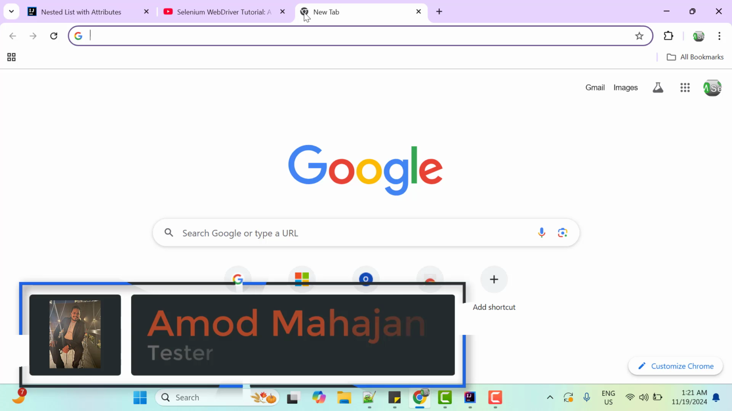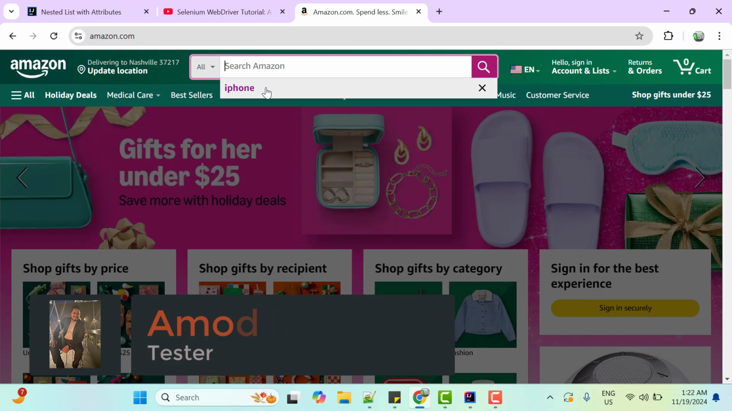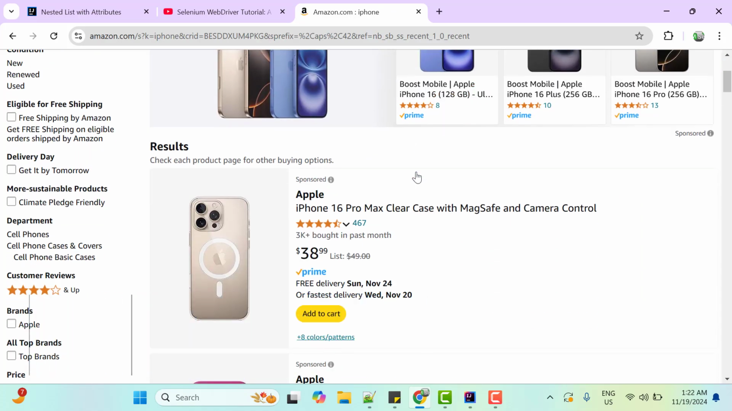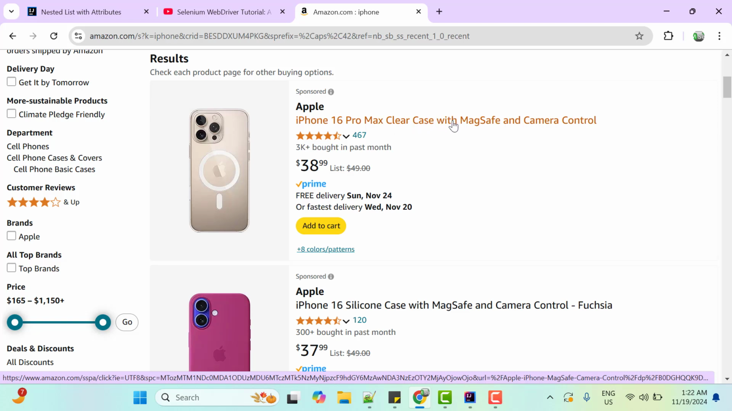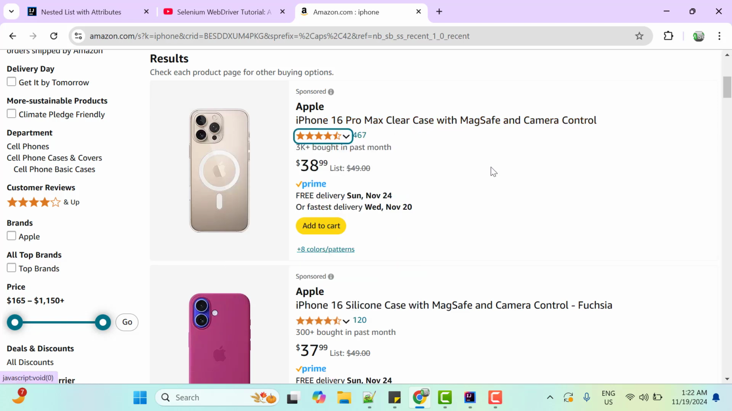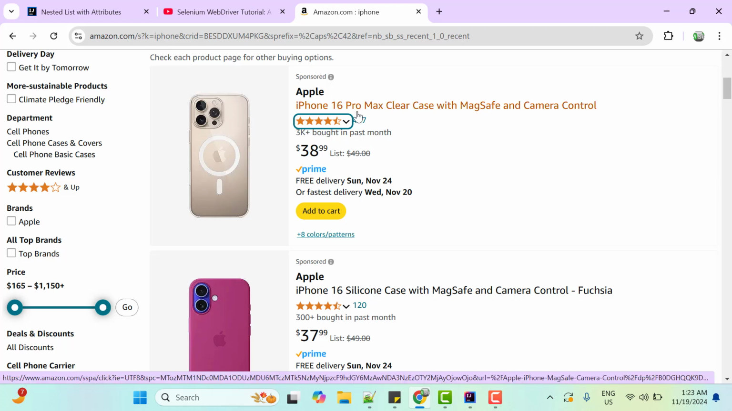Let's see one example. I will launch Amazon.com and search for a product, maybe iPhone. Here it gives you a list of products. If I ask you, give me the price, the first question you will ask is, for which product? So obviously I need to provide the name of the product so that you can give me the price. Here we have the title of the product, and then details like ratings, price, and delivery details are related to this item. Same thing for the others. So we can say that all this information is dependent on, or associated with, this product title.